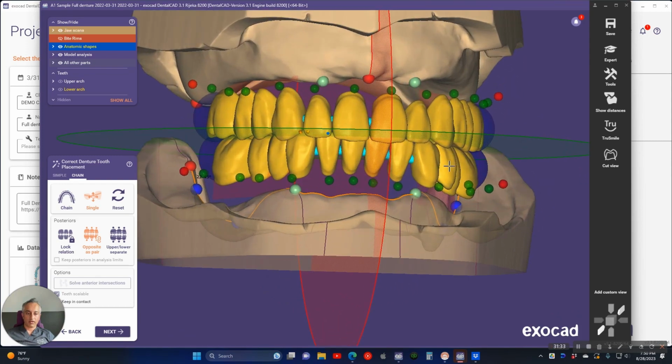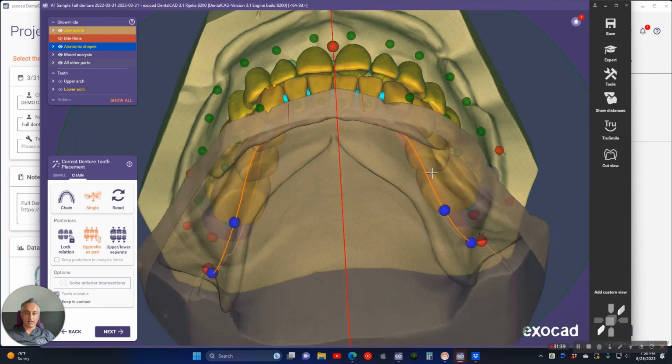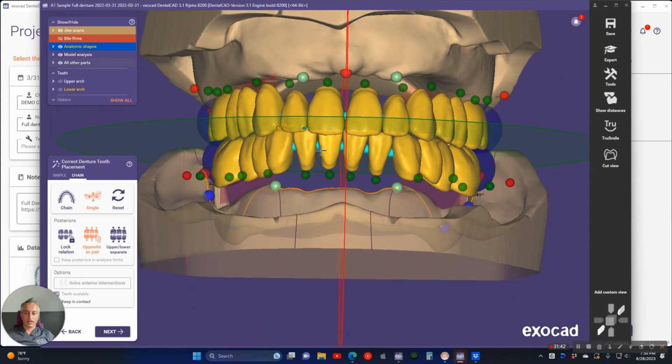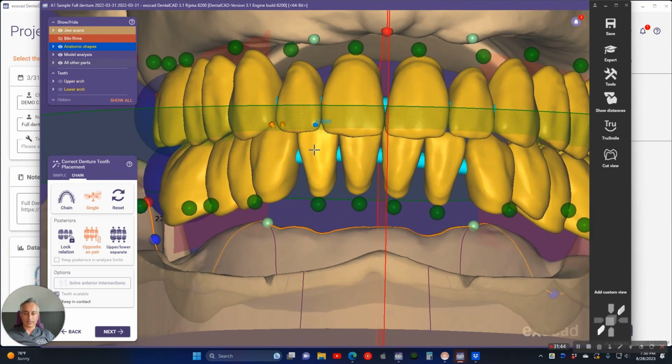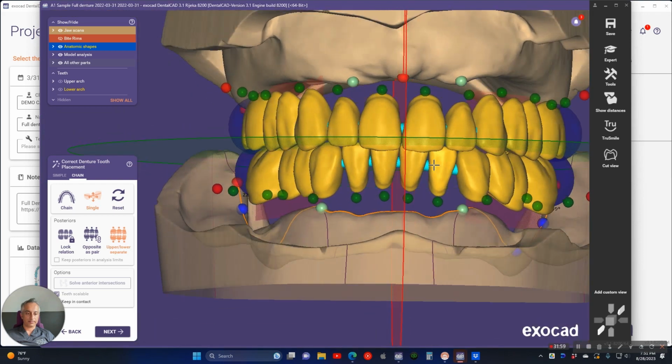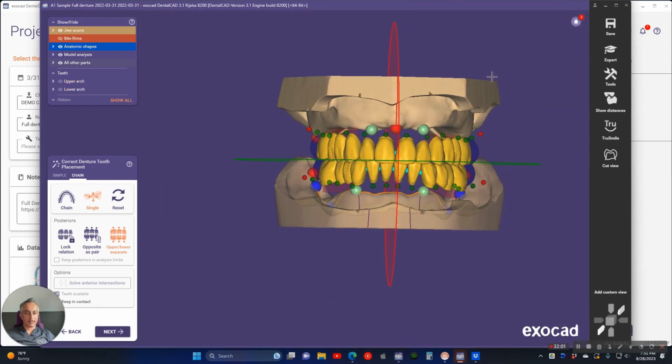Everything looks pretty good. My only real concern right now is this lower canine. I think it just tucked in a little too much, but it's in occlusion the way I want. And we have a little bit of a heavy occlusion right here. So if I want to fix that, I gotta unlock my upper lowers. And now I can separate these just a little bit to fine-tune that bite. There we go. That's our tooth setup.